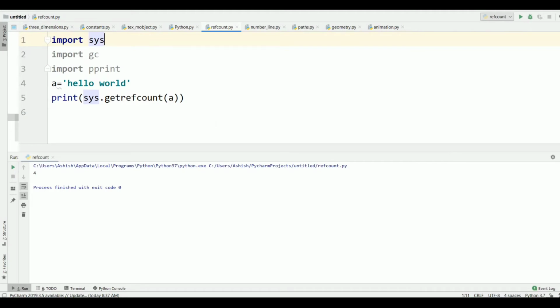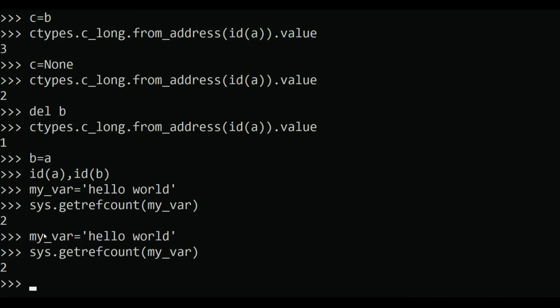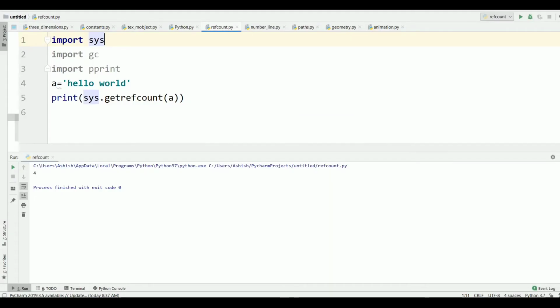So what's happening here? Let's switch to the command prompt. Now let's assign once again, my_var equal to hello world. Now sys.getrefcount of my_var gives 2. This is the reason for using the command prompt, not the PyCharm IDE.